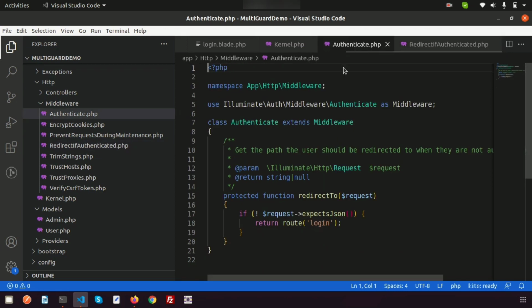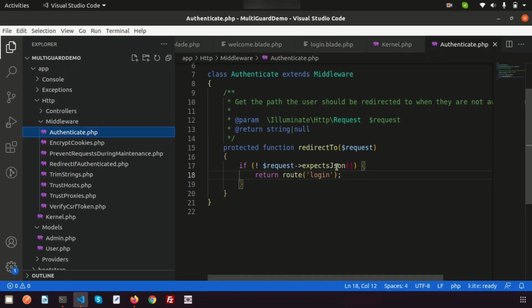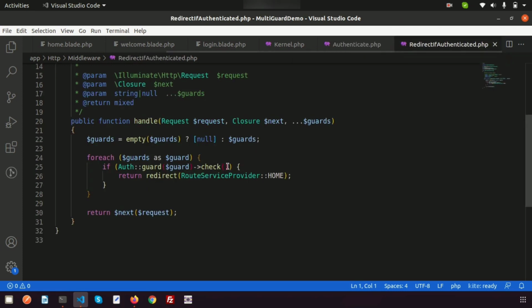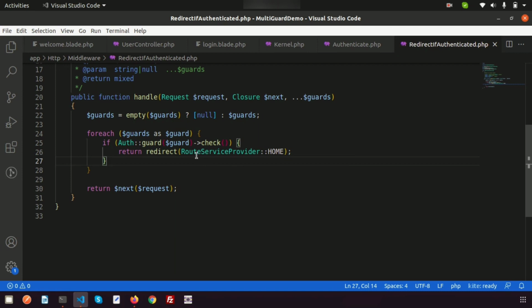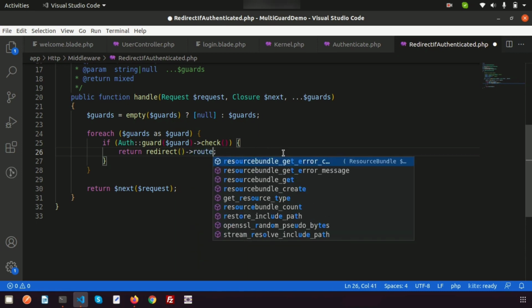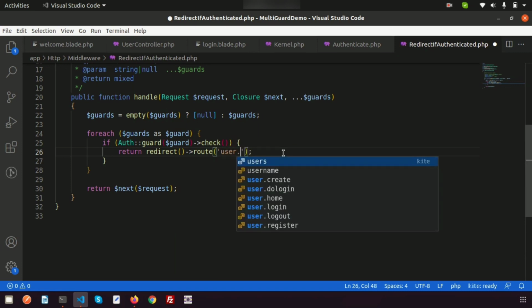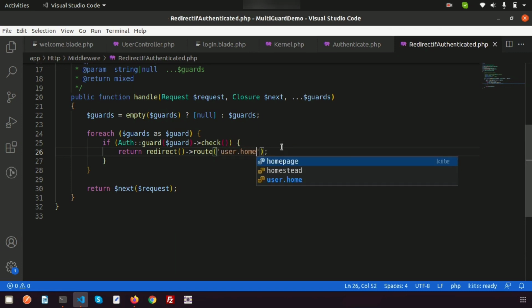Okay, so first of all we will configure here. Instead of route login, we'll use user.login, and in the same way, when the user is authenticated, we'll redirect to the user page, right? In this section we simply redirect to the user home page. So remove this, add the route, and inside the route write user.home page. Okay, so let's see how it's working.